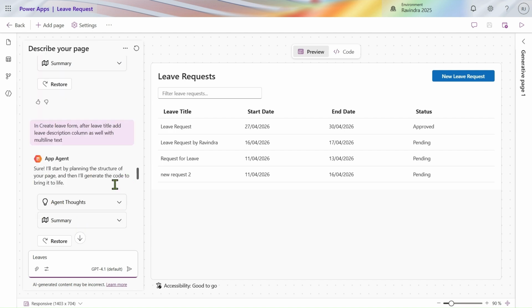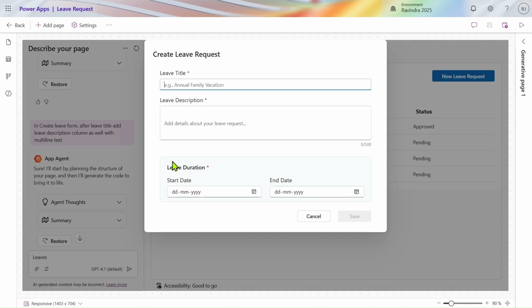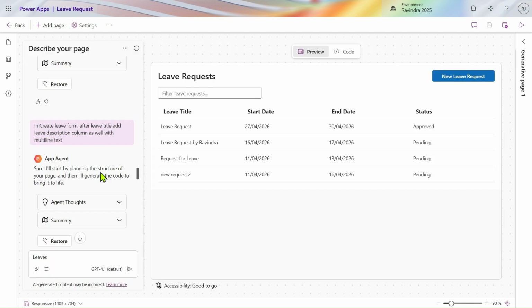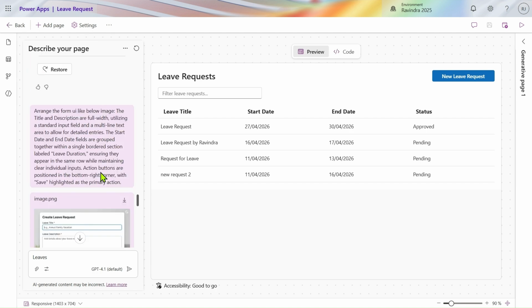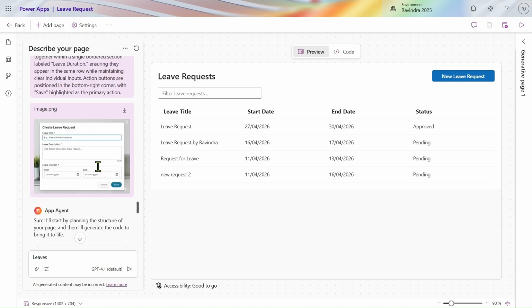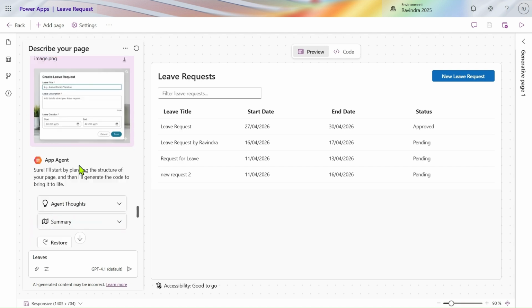So that information I have added here. Okay, and also there I want some description column to be present. So I did the same. Okay, so here you can see the leave description. So the UI should match my UI.